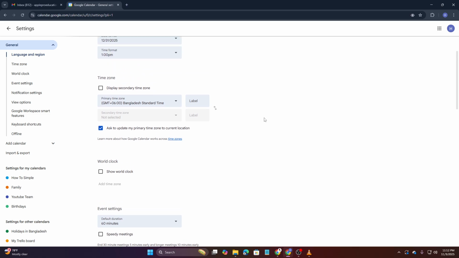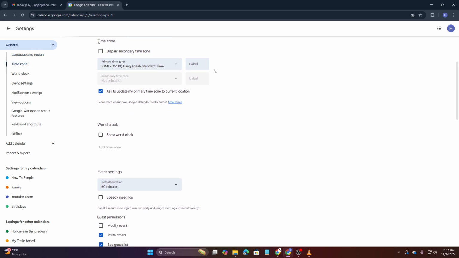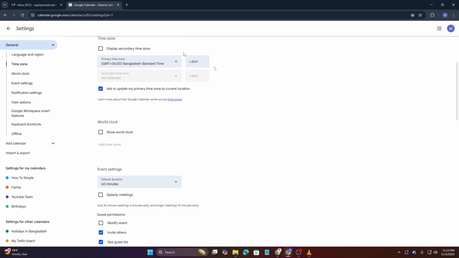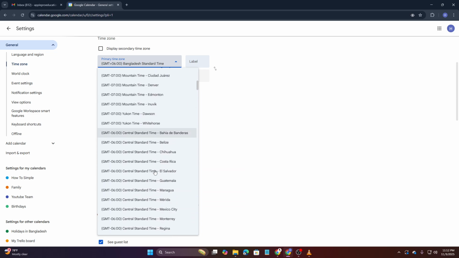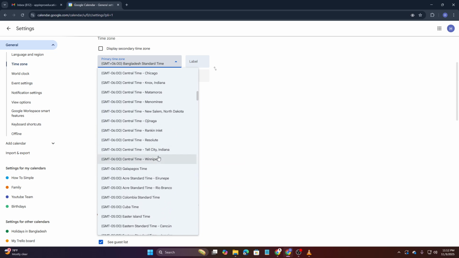On the left-hand menu, find time zone and click it. Here, you'll see your current time zone displayed. To change it, simply click on it, scroll through the list of available time zones, and select the one that matches your location or preference. Google Calendar automatically saves your changes, so there's no need to hit a save button.